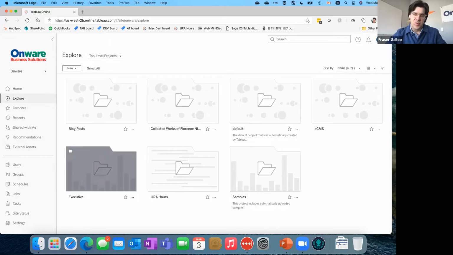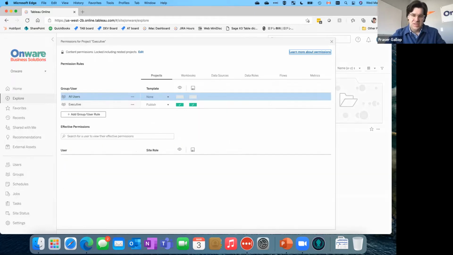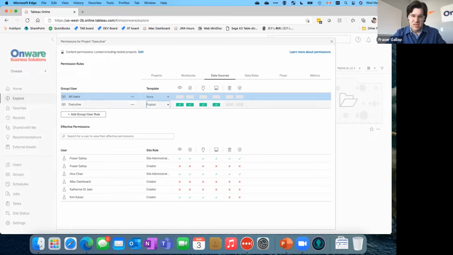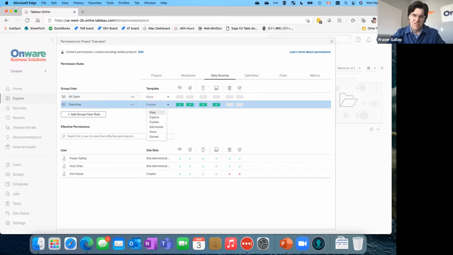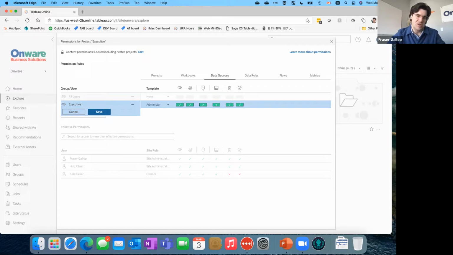But when you're setting up your permissions, in terms of data sources, you can say whether they can publish or not, whether they're allowed to administer. So you can delegate the administration. In this case, I want my executive group to be able to administer data sources within this project. So you can delegate some of that without making users a full site administrator.